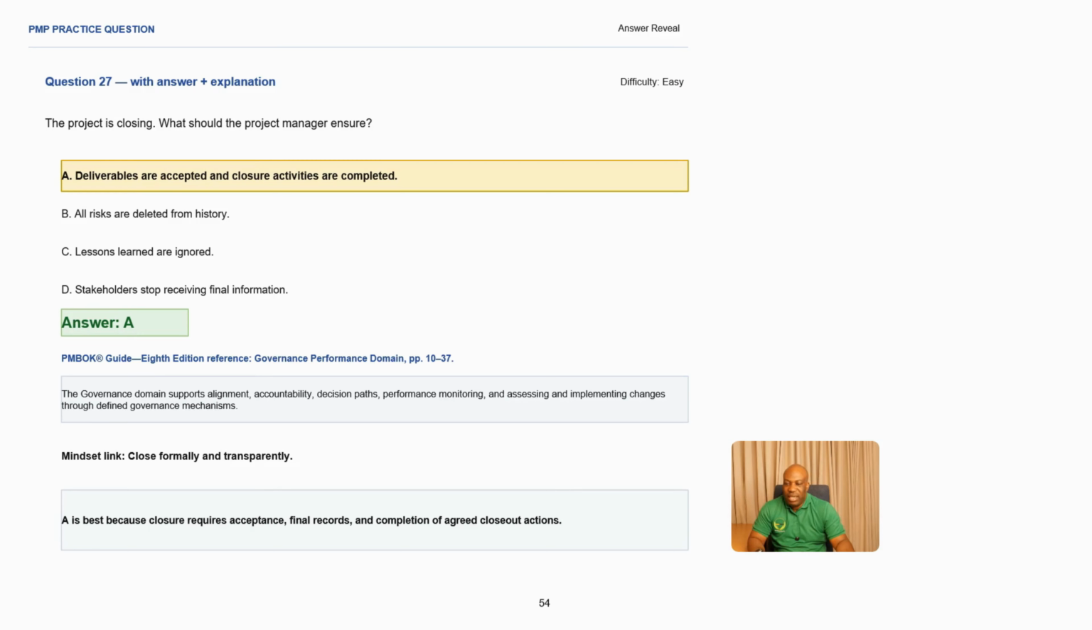And in this scenario, A is our best answer. Deliverables are accepted and closure activities are completed. So if the project is closing, you have to make sure that the deliverables are accepted and the closure activities are also completed. Our reference is the governance performance domain, all right? And the mindset applicable to this practice question is: you need to close formally and transparently.